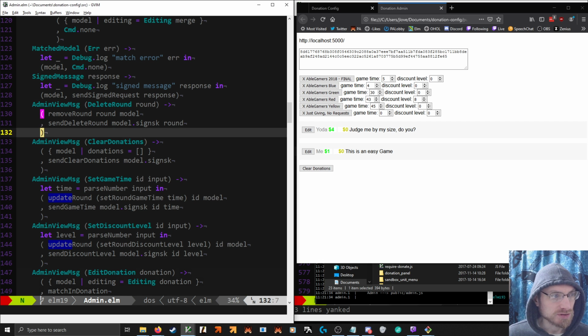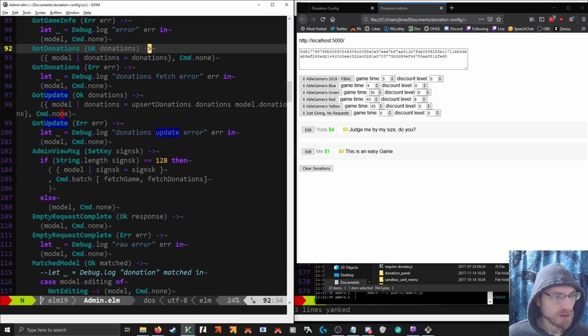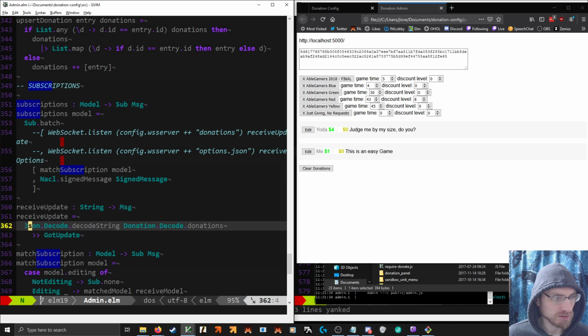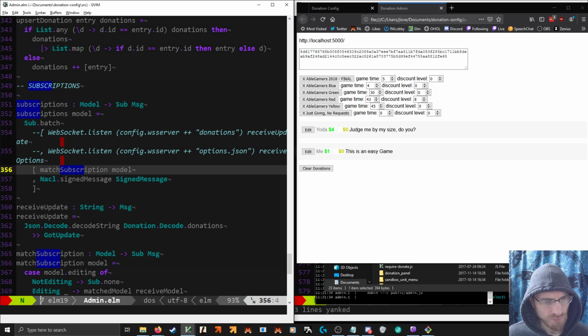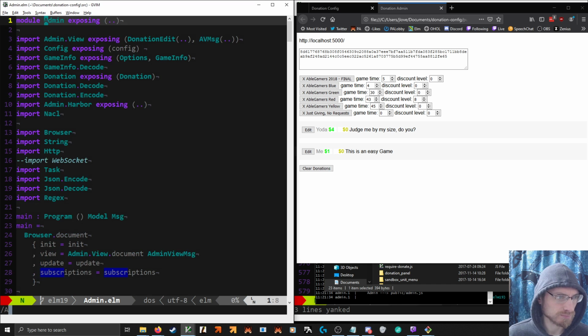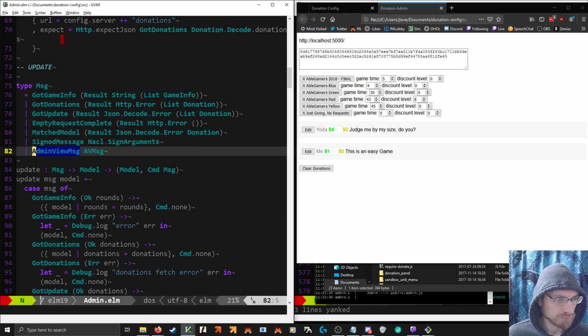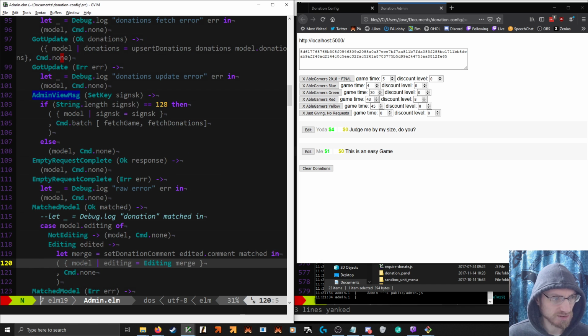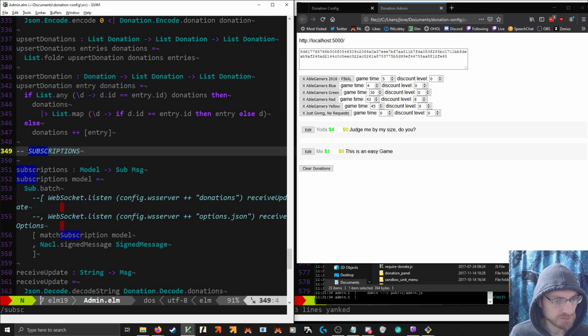All right, view messages. Does it have to be some kind of subscription because it's coming from a... No, I guess that is kind of a UI event. Set key. Command.batch fetch game, fetch donation. That's the synchronous version. Actually, subscriptions. Oh no! That was set up to listen regardless. Only that for sending commands.